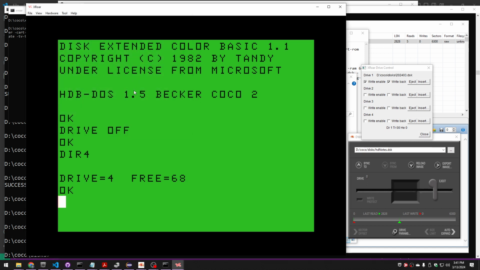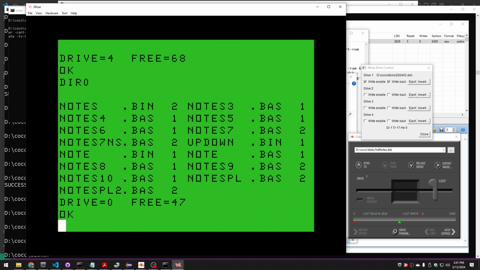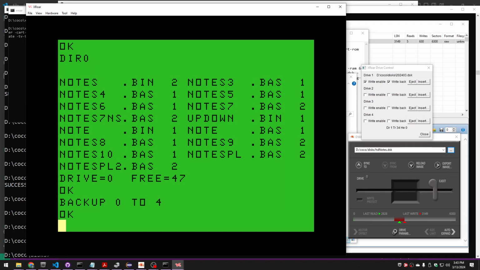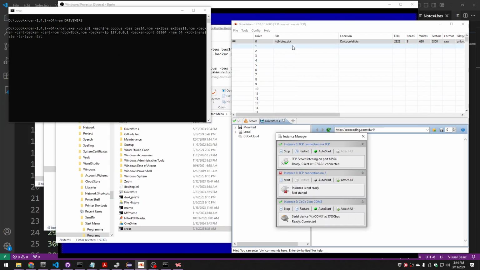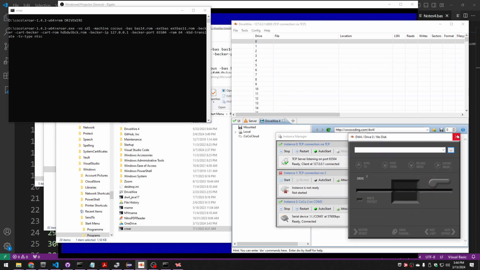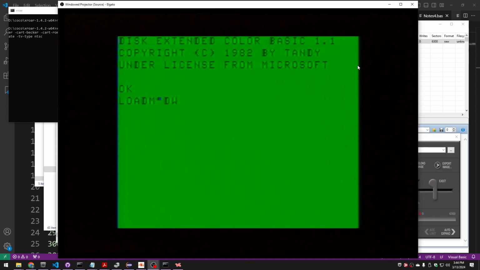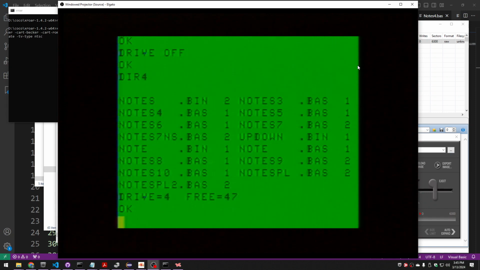And so now I can do a dir 0, and I should see that. And then I can do a backup 0 to 4. Now I should be able to view that on dir 4. Very nice. Let's eject that. Eject. Attach the UI to the real CoCo. And double check, I can do a drive off, and I can do a dir 4. And there's all my stuff.